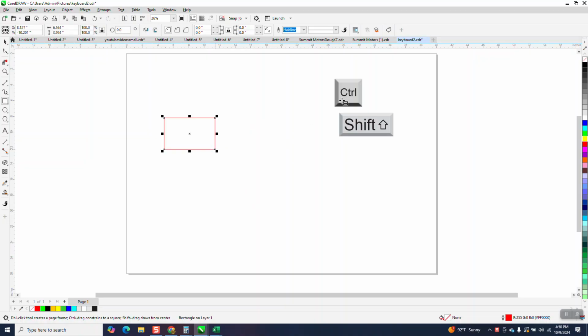Now, with that said, if you hold down the control button while doing it, you get a perfect square no matter which way you go. Now, when we have a square or a rectangle, let's put that in the center of the page, you've got these 8 handles and an X in the middle. If you double click on the X, you have a different set of rotation.